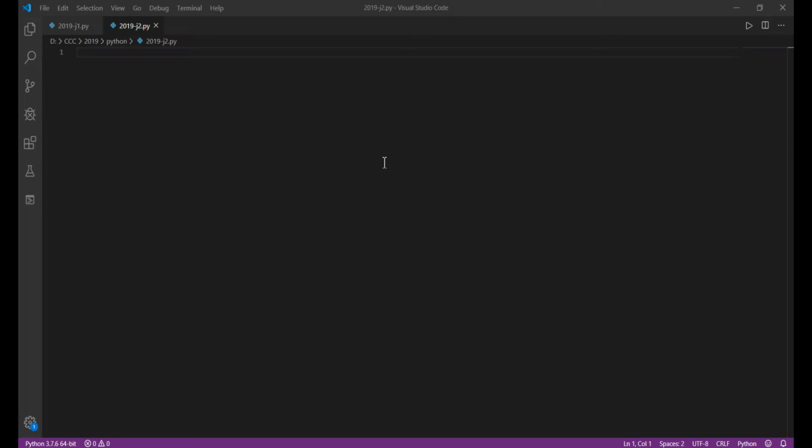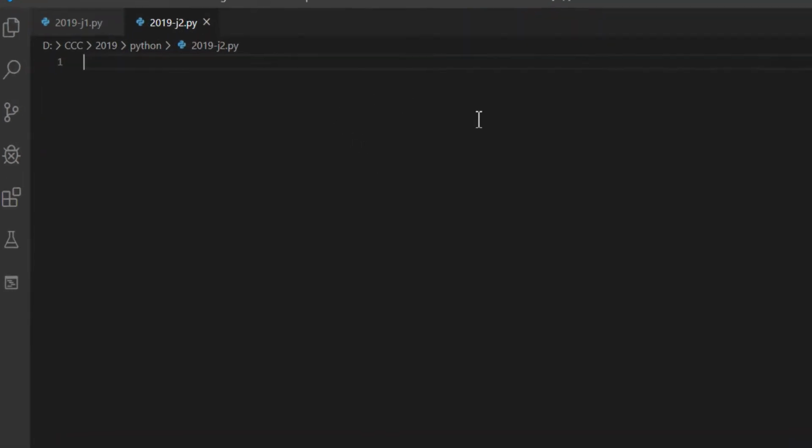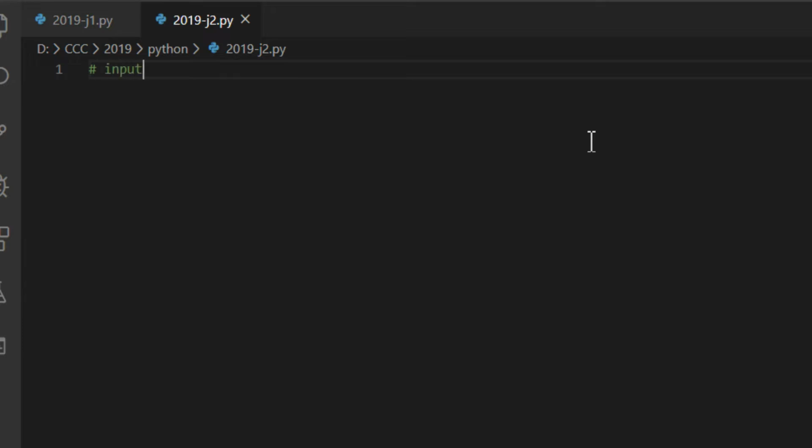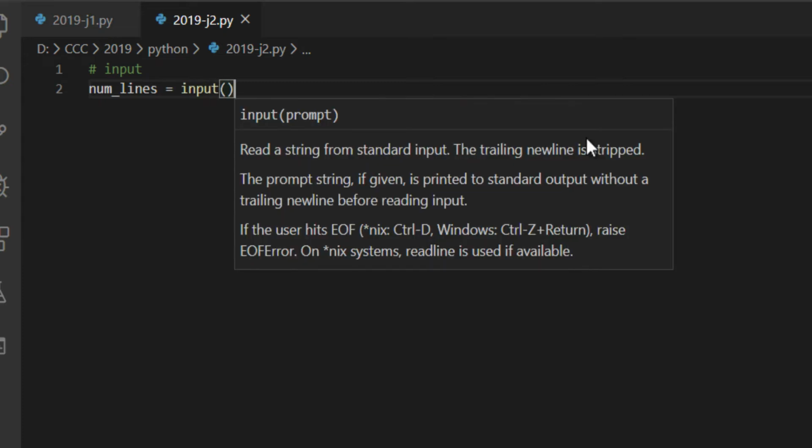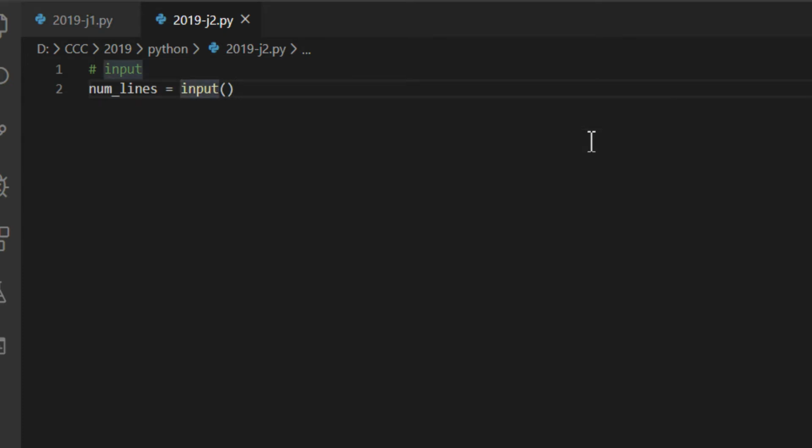Now let's solve problem J2 in Python. First, we need to process the input. We have the first line as the number of following lines. So number of lines equals the input, reading the line. We need to convert it to an integer.